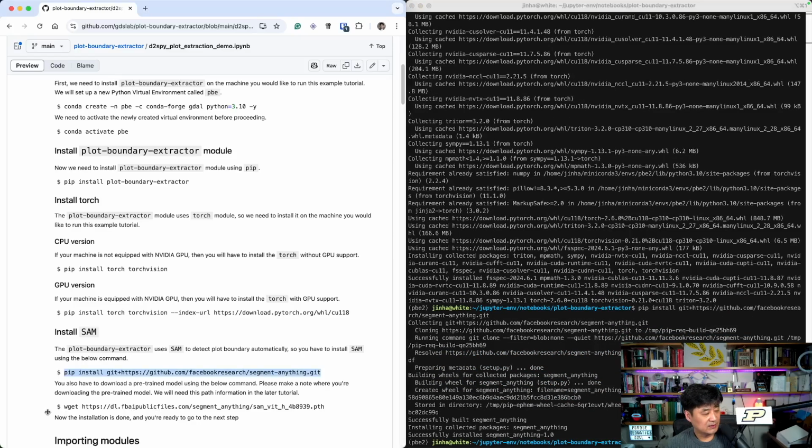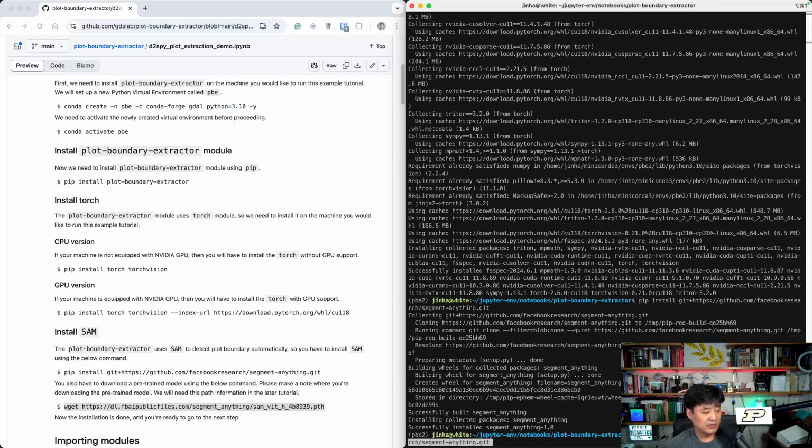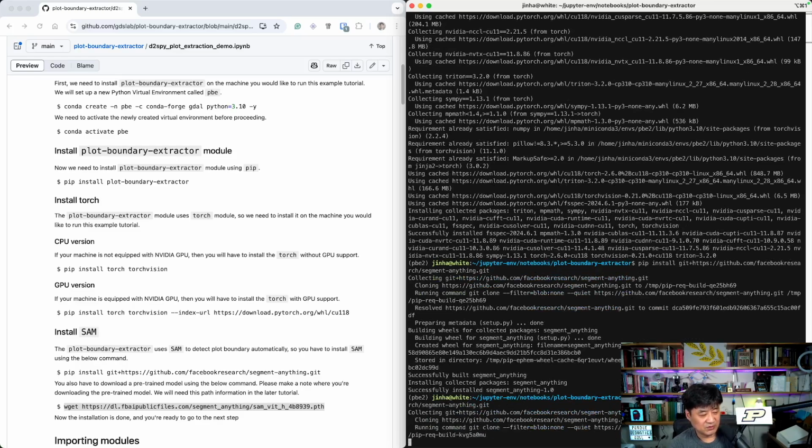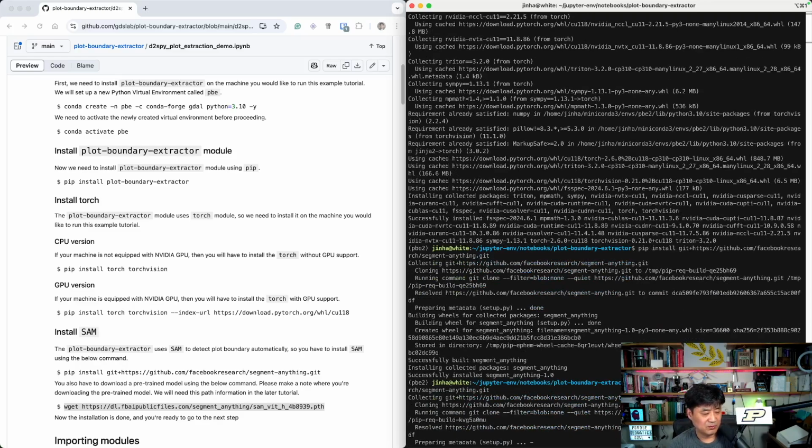And the last thing that you need to do here is download that pre-trained SAM model to your local machine. So you can just do this command here. I'm not going to do it because I already have a copy on my local machine, but let me just do it. So I'm going to just download it. This is about 2.5 gigs.